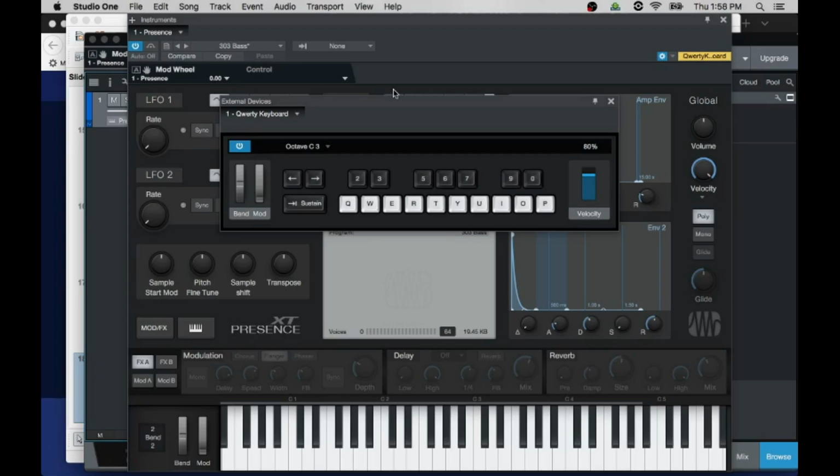A couple of things to note. The QWERTY keyboard cannot measure the speed with which I depress these buttons. Therefore, the velocity is always over here at 80%. So I can change the velocity that's coming in here, but all of those notes are going to have the same velocity. Don't worry, we'll learn how to edit the velocity later when we go look at the MIDI editing window. Okay, so I can change velocity over here, but that's going to affect all notes.